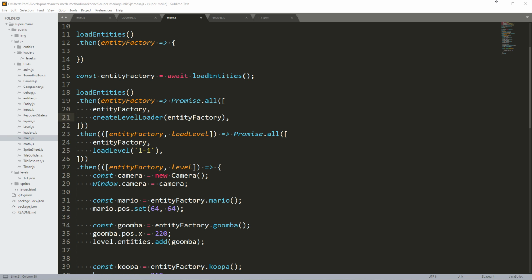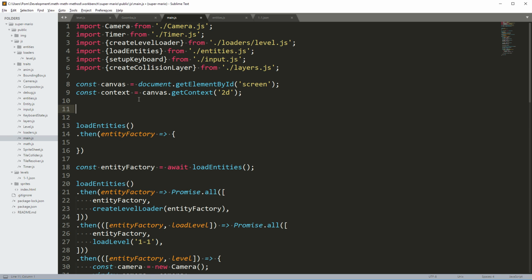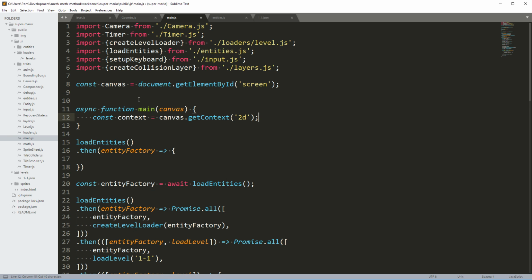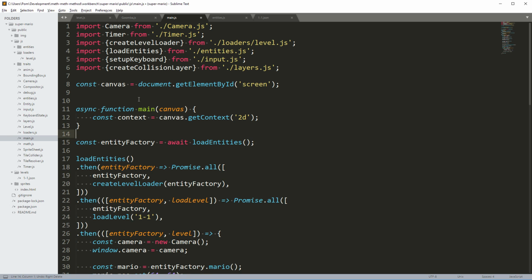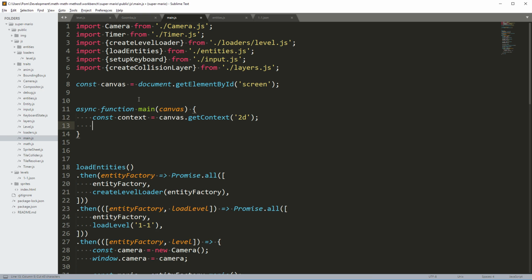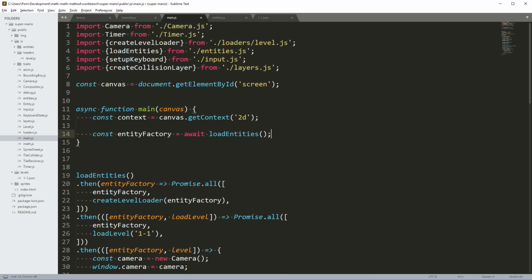Alright, my fingers are warmed up. Since setting up our game is a completely asynchronous operation, we need to create a function with the keyword async prefixed. So I write async function. I'm just going to call this main. And the main function is going to take the canvas. And let's bake the context in here. Then we remove this rubbish here. And then we can take this load entities await entity factory part and just use up here. Because that's the first thing we want to do. So when we call main, we're first going to create the entity factory. And that is exactly what I do here.